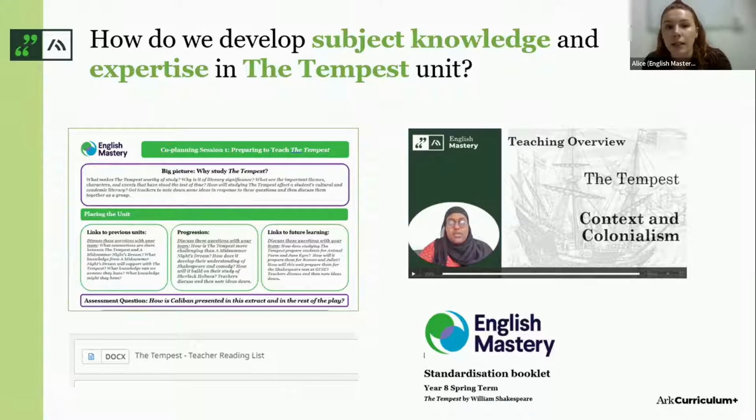So all of that combines to really place a focus on emphasising subject knowledge and expertise for our teachers and really placing that at the heart of the work that we do, because although it's a resource curriculum, it's also a professional development tool at its core as well.